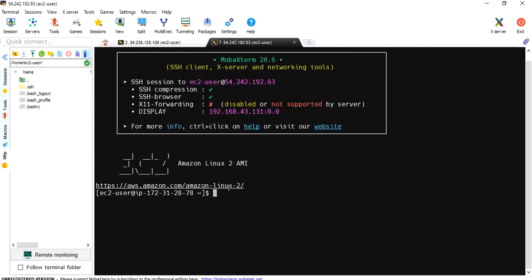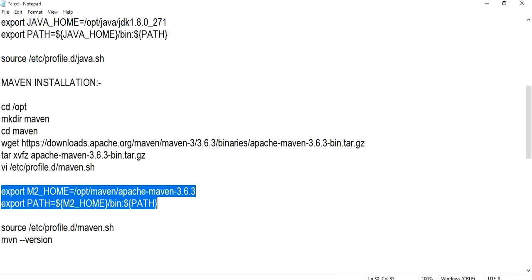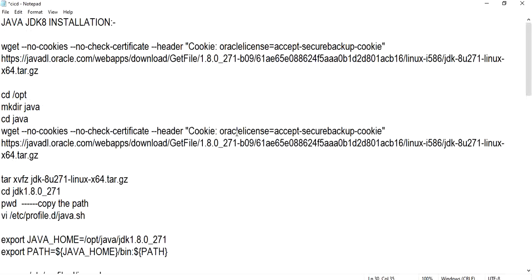Now I am on my slave. Let me switch to sudo user. I will install JDK. First of all, let me check whether JDK is installed or not. Which java? There is no Java. java -version. Okay, Java is not installed. As I said, it is a raw server. I have not configured anything. Without wasting time, I have written a file which contains all the configurations for JDK and Maven. I will also provide this file in the description.